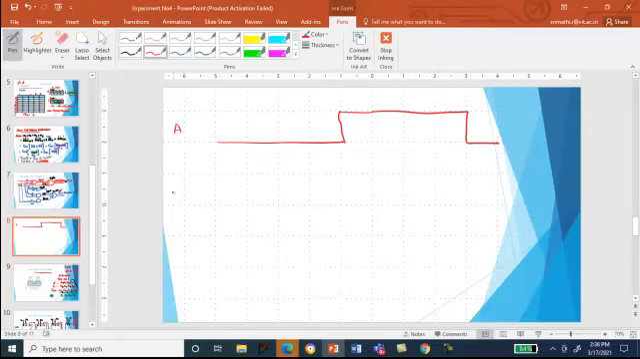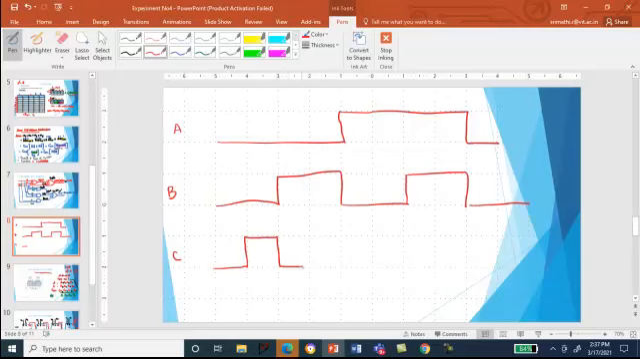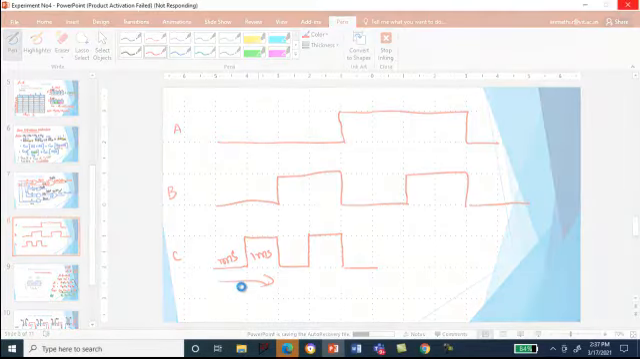Come ahead with B: 20, 20, 21, 20, 21. And C is 10, 11, 10, 11. So each box is 1 millisecond, and the total time is 2 milliseconds.